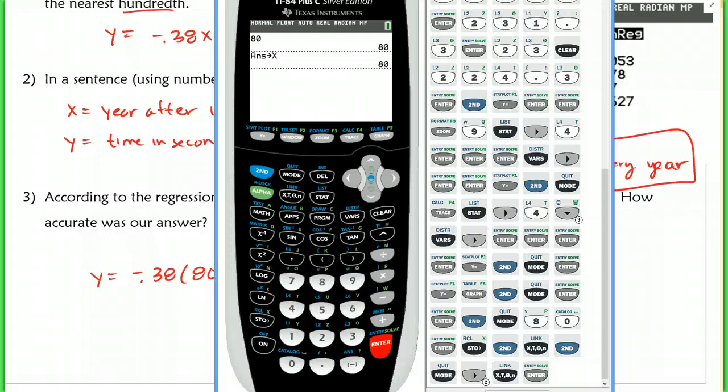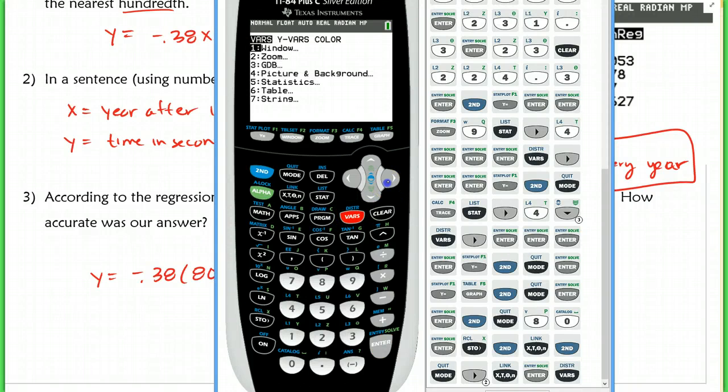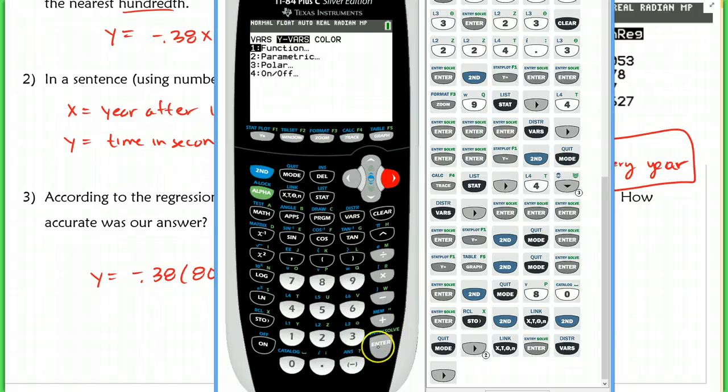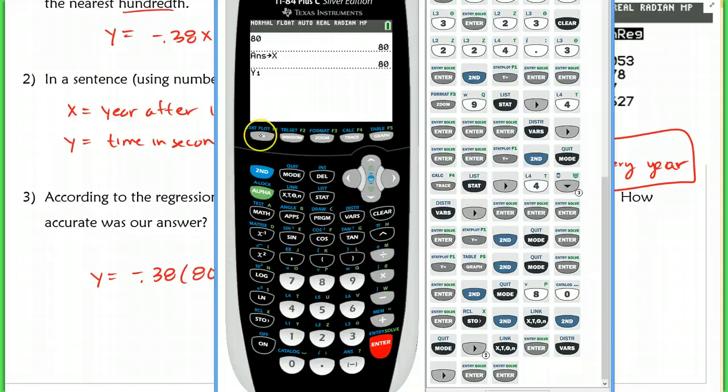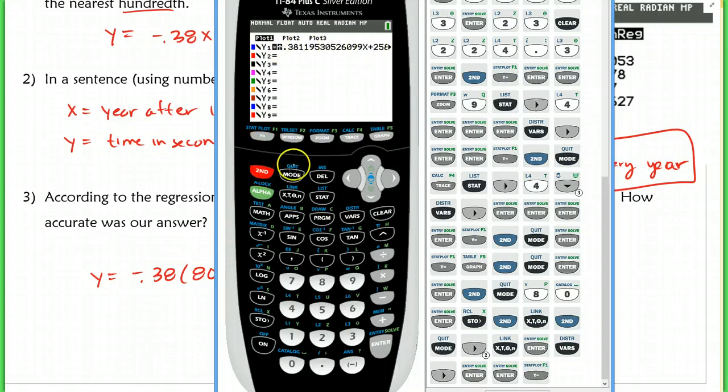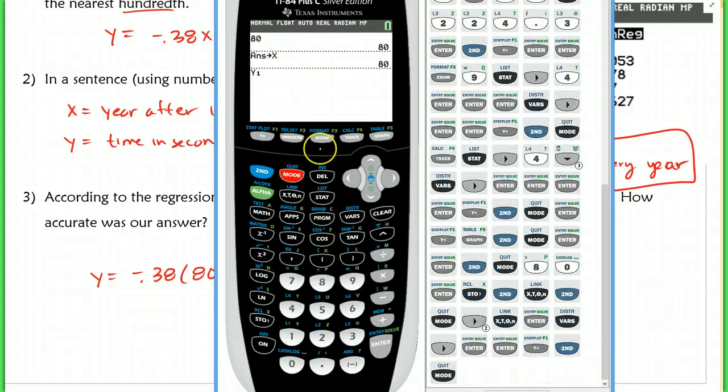Remember how we put into our vars in our y1, we had scrolled over the function and we hit enter, and we have y1 listed as, if I go back to here, right here, this is our function. Well, now when I go back to vars and I enter y1 and I hit enter, it's going to calculate that function using our input of 80. So we end up with 228.41.